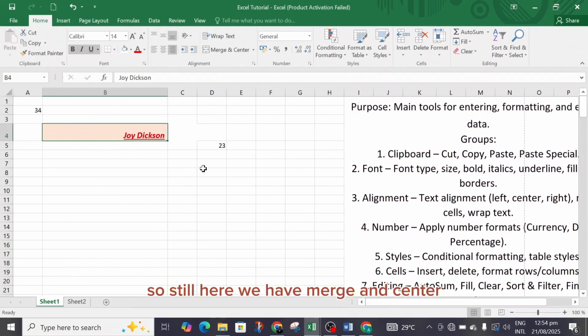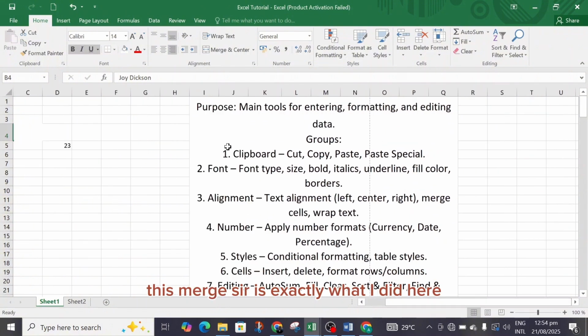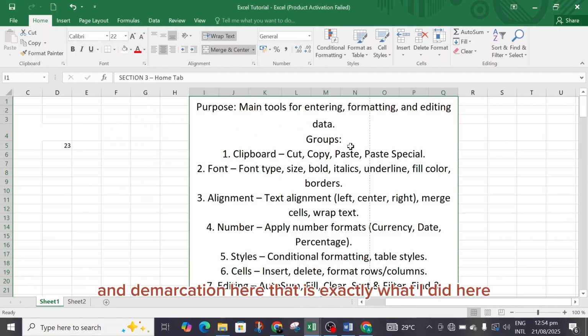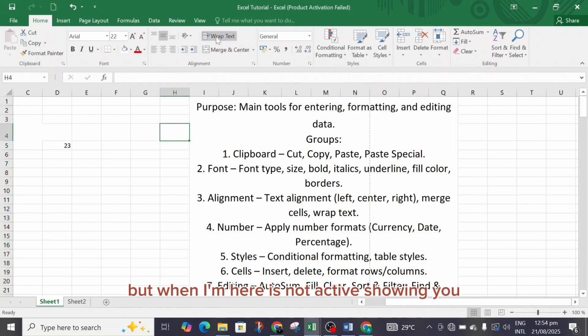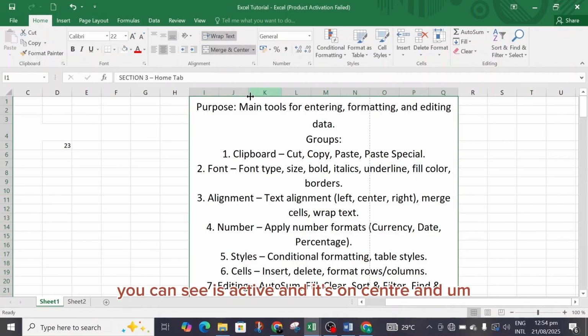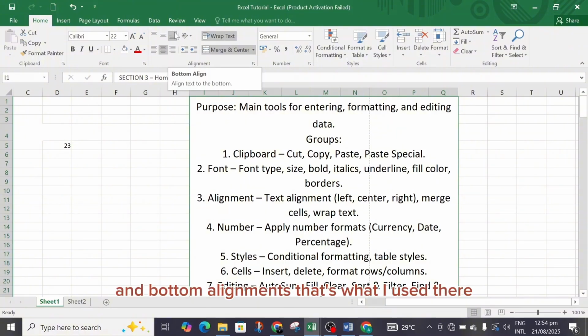So still here we have merge and center. That is exactly what I did here. This merge cell is exactly what I did. You can see I don't have these cell demarcations here. You can see it's active here, but when I'm here, it's not active, showing you I didn't apply these functions here. But when I'm here, you can see it's active and it's on center and bottom alignment. That's what I used here.